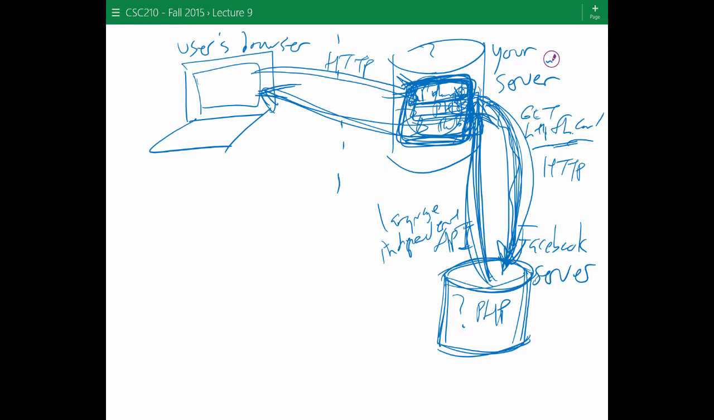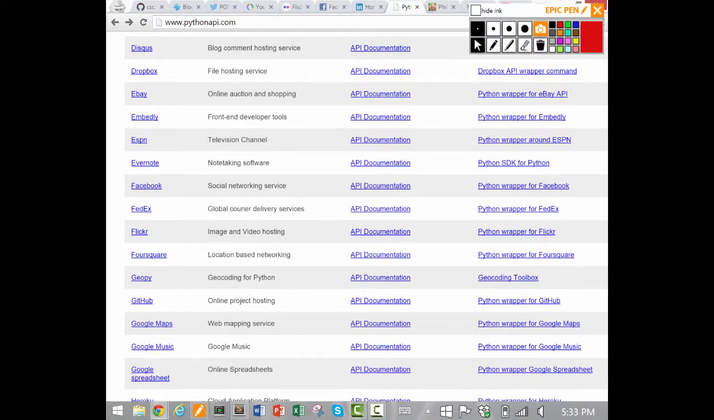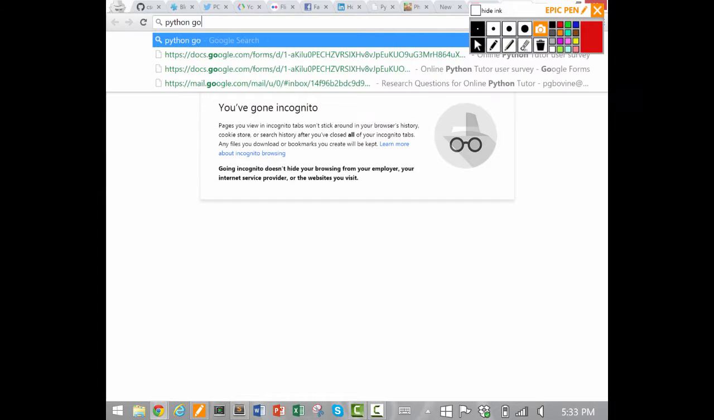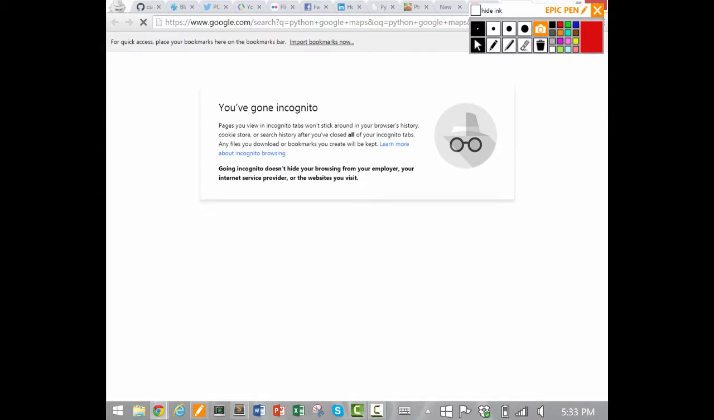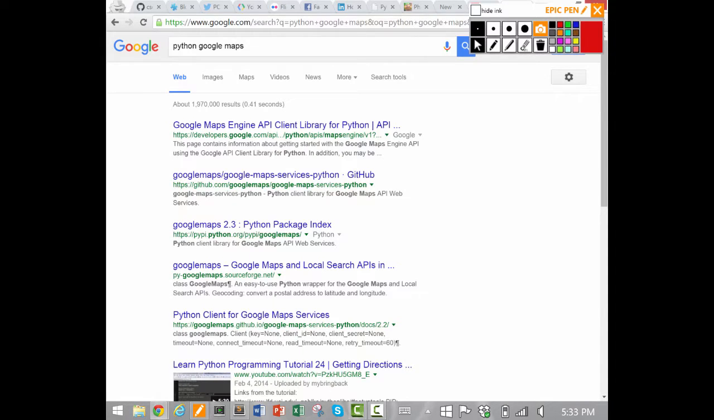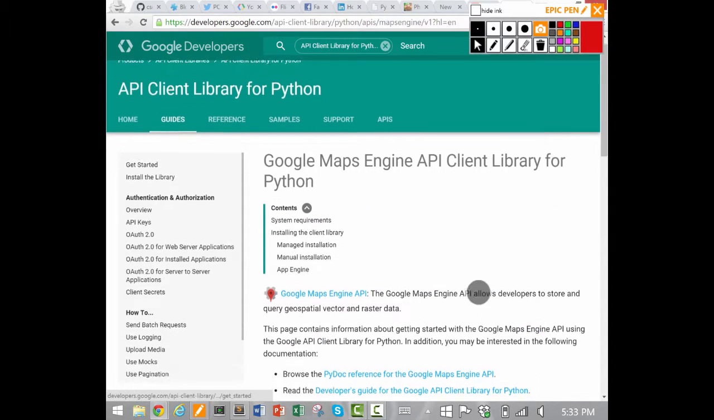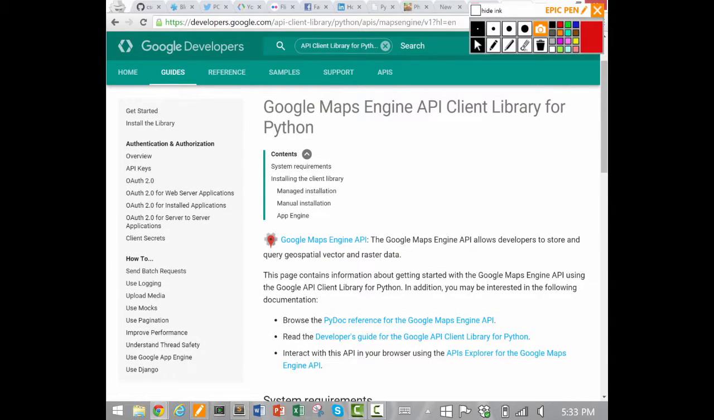So I'm sure these exist for Ruby and PHP and other languages. This is just a way of making your life easier. Before you choose to use one of these APIs, you should definitely Google around to see if there's a binding for your language. So let's see, Python Google Maps. This is what happens. I'm just going to search for it. Great. Google Maps Engine API Client Library for Python. Good. So if you want to use Python on your server to interface with Google Maps, you can use this kind of method to do so.